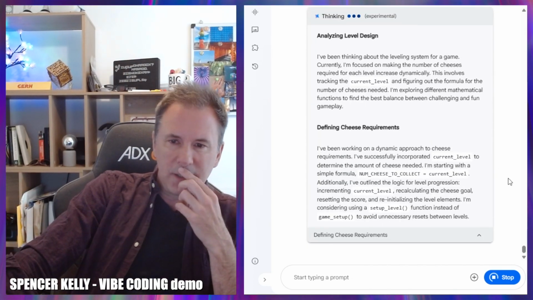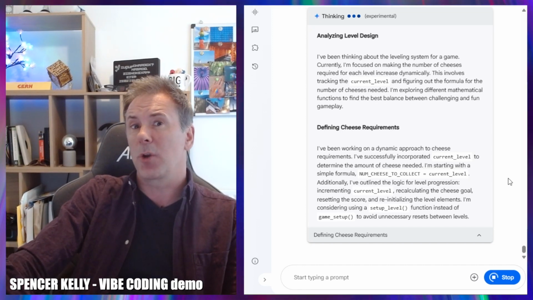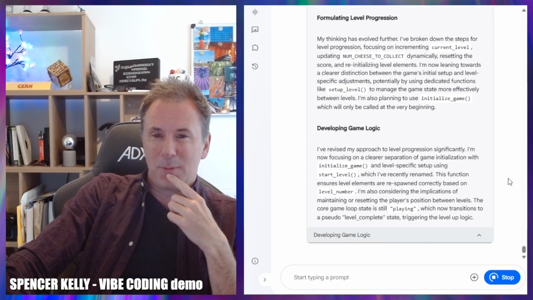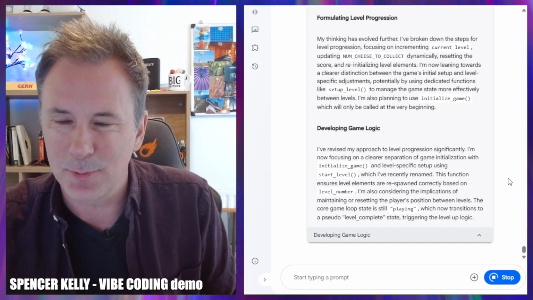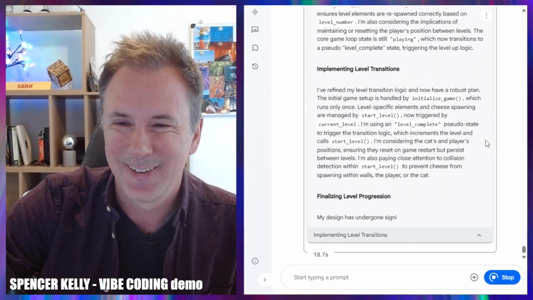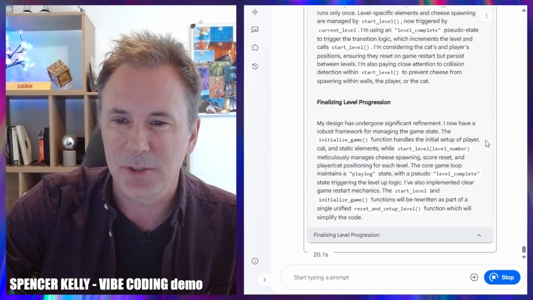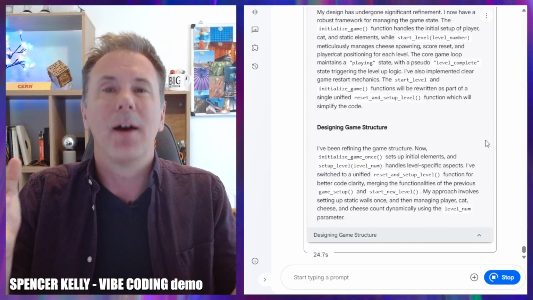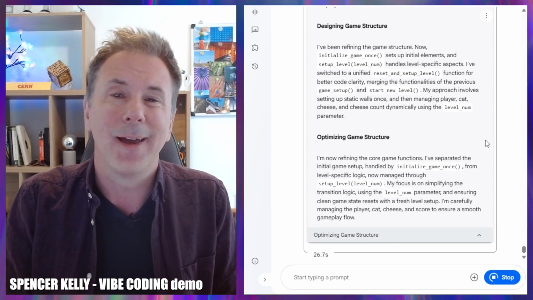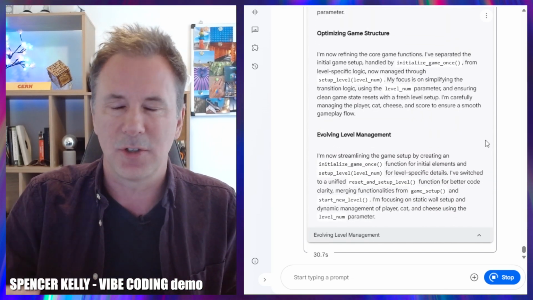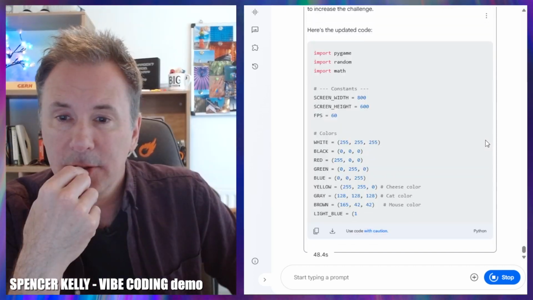Analysing level design, defining cheese requirements. Marcus Brigstock, the comedian, would appreciate that. He has very demanding cheese requirements. Big cheese lover. Implementing level transitions, level progression. Okay, from that one sentence, it's understood that I want levels. And so I'm assuming the game we're going to get now won't just finish as soon as you've collected all 5 cheeses. So it's taken its time.